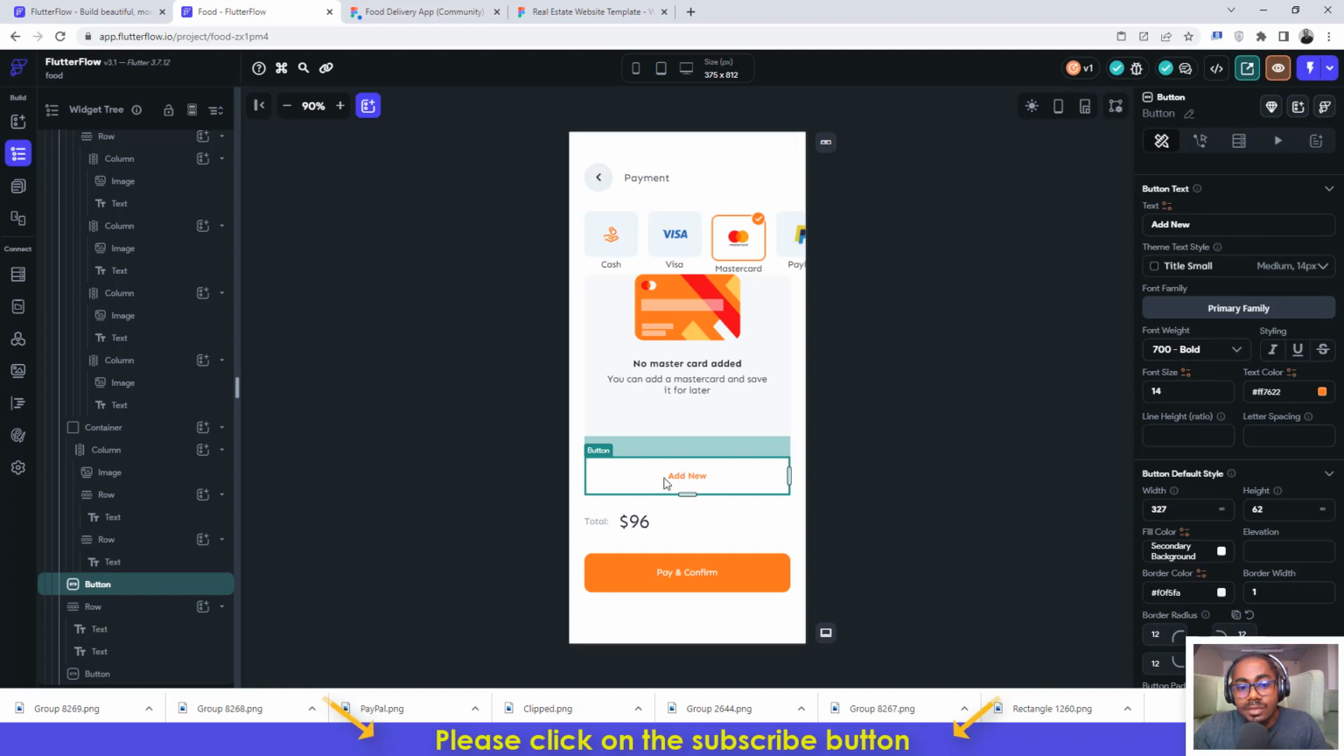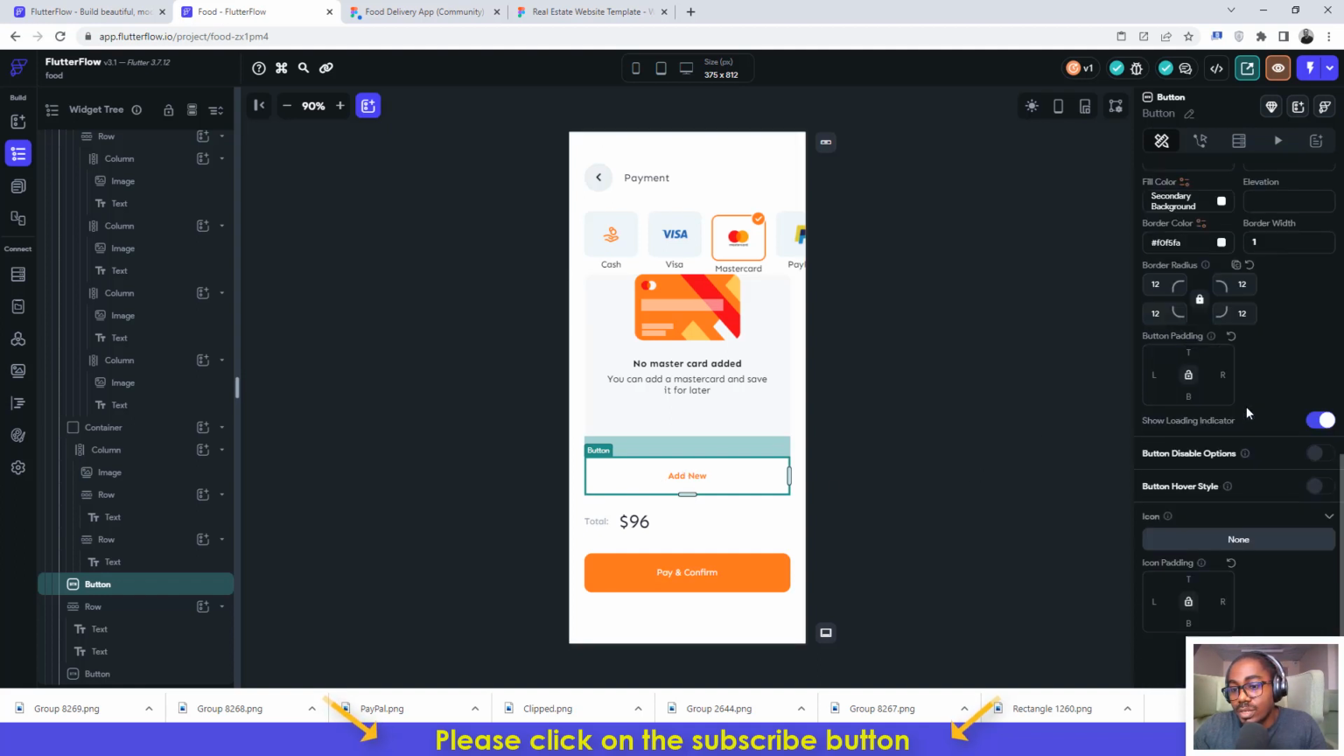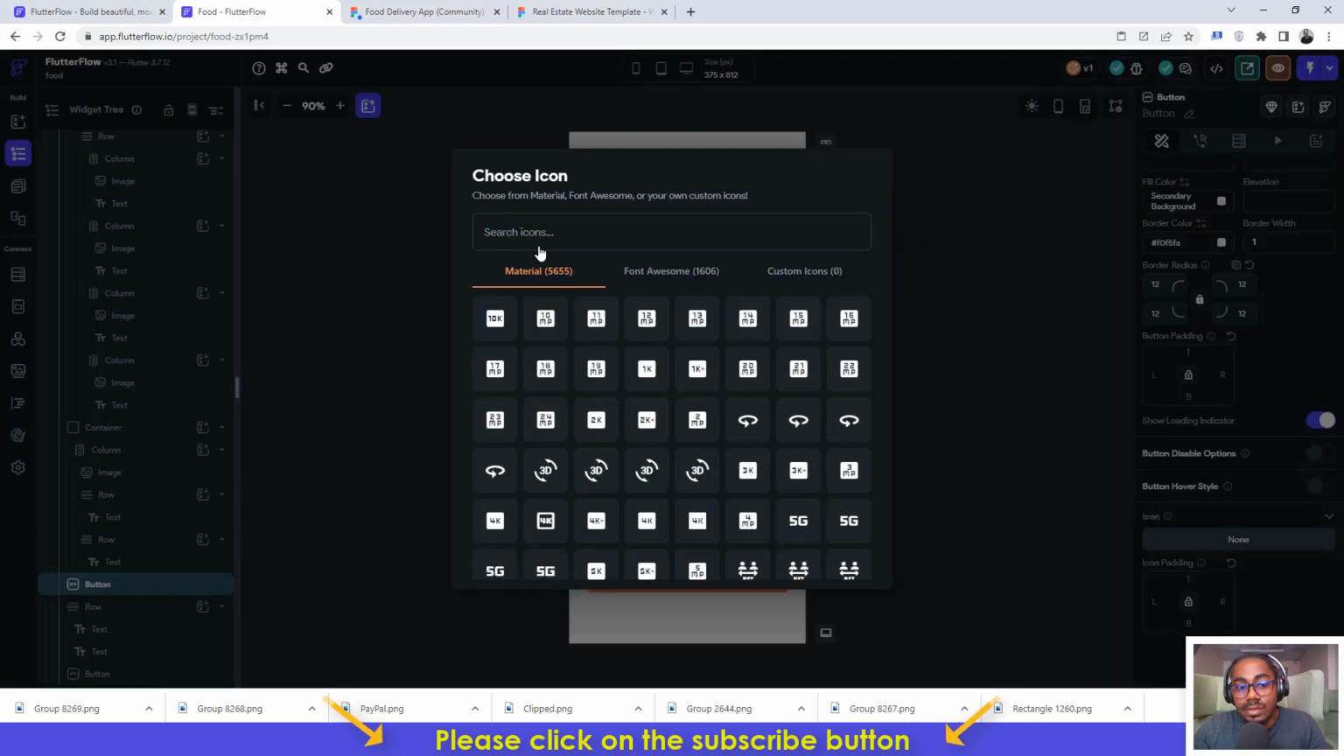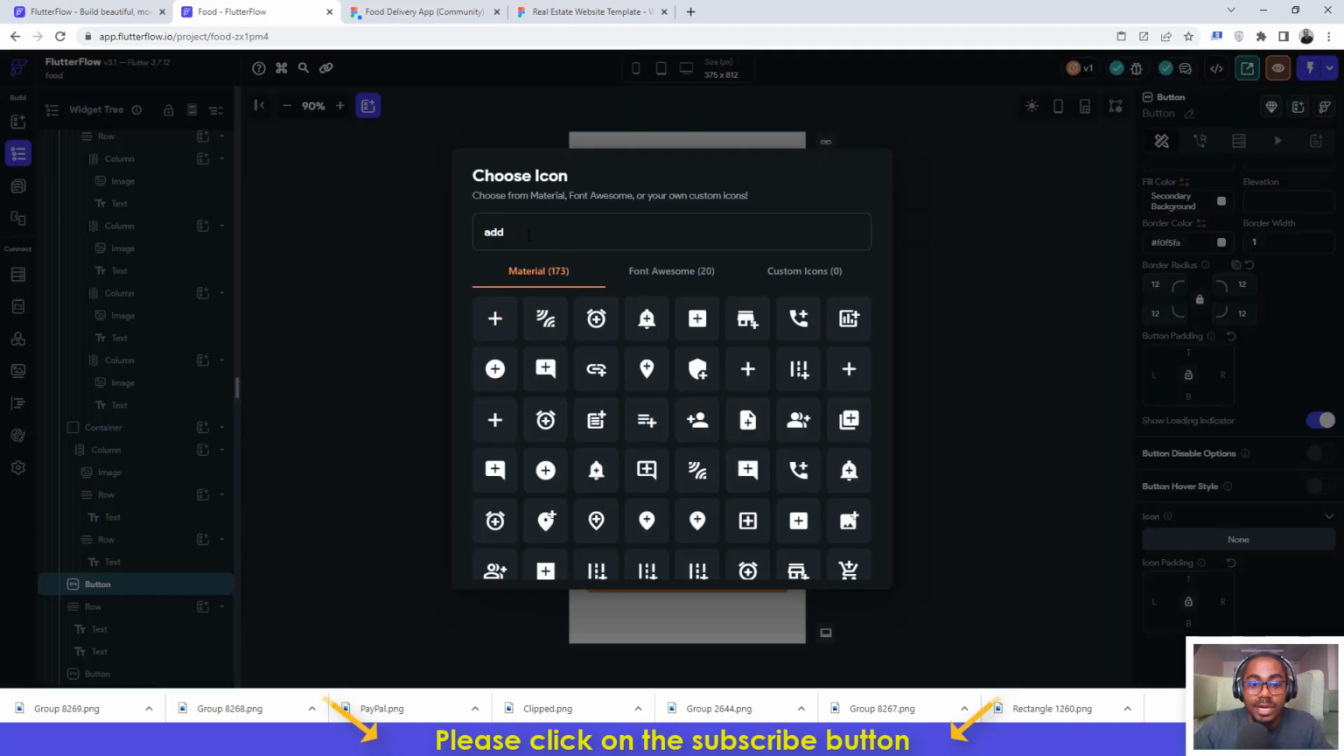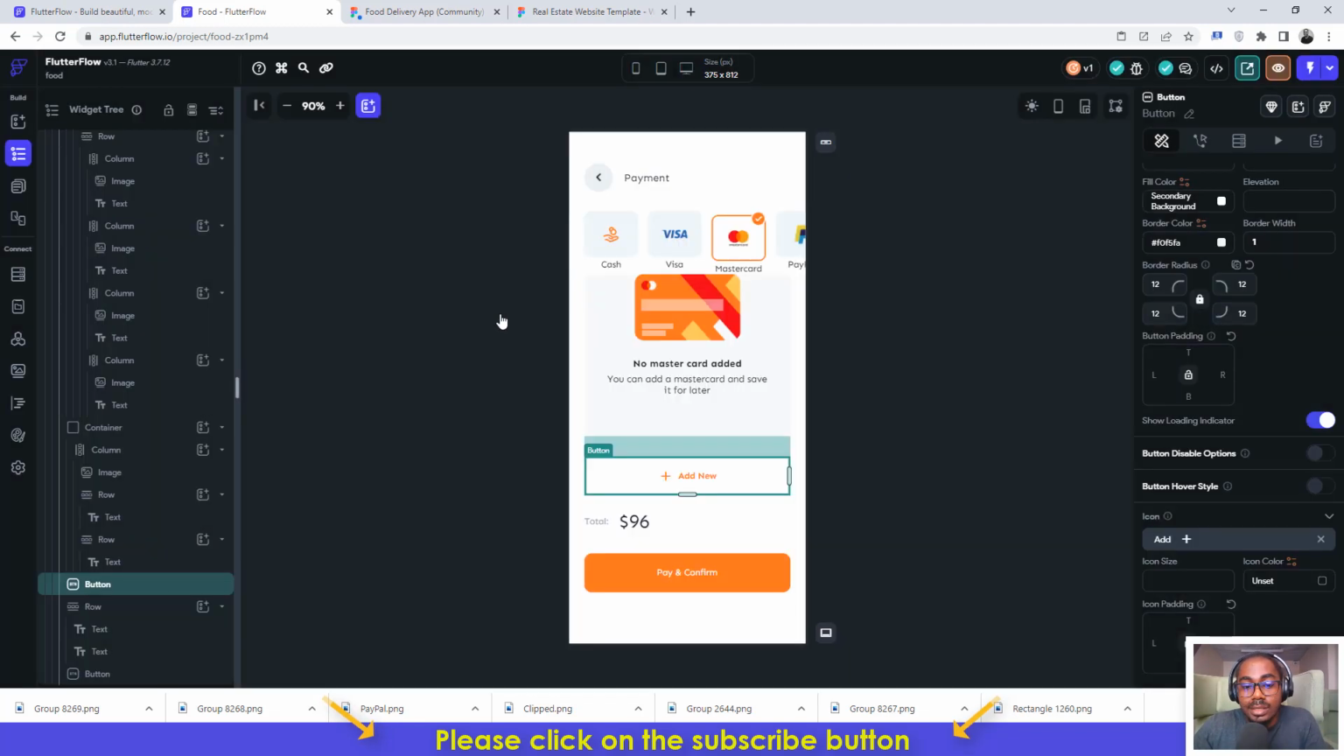Good stuff. Now there's a plus icon here, so you scroll down and you see icon, so you click on this to add an icon for add, so you see this and you add it. So like this it works, and we're good.